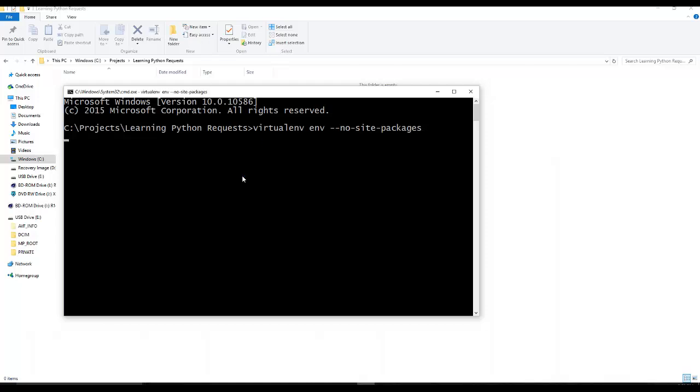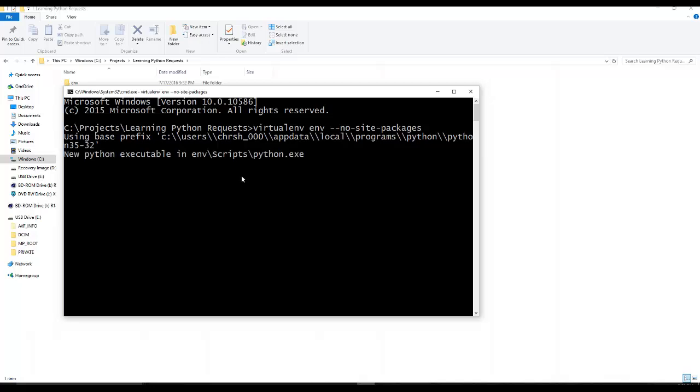So this is going to go out and actually install pip, which is the package manager. In order for us to install Python requests, we're going to use pip, and you're going to see here that it's installing pip right there. But once the environment is set up, we actually need to activate the environment. So that's what we're going to do once this is finished.